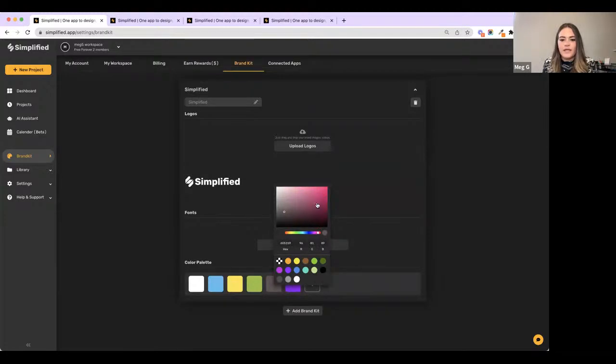Okay, so a quick hack for finding amazing brand colors that go together is you can go to Pinterest and just search brand colors, and they have all of these amazing palettes with specific hex codes. So if I had a certain hex code that I wanted to put in, I can just type it right here. So let's say that I want to add a little yellow. I could add that to my brand kit there as well.